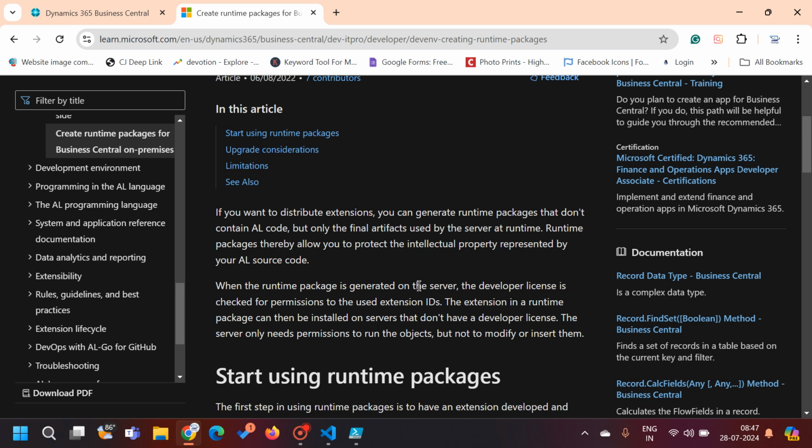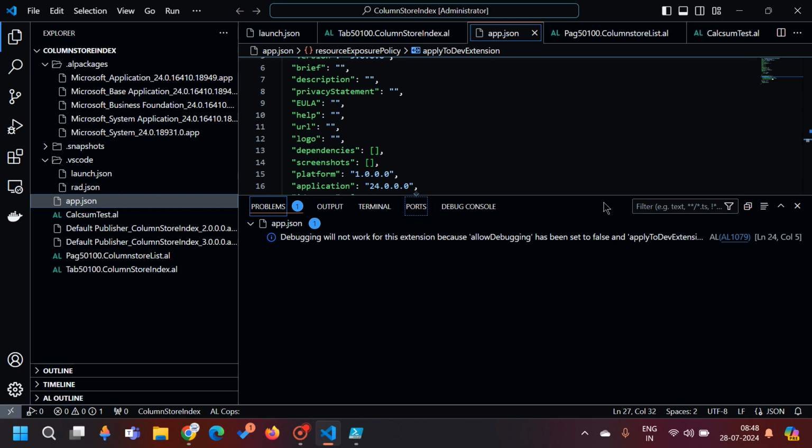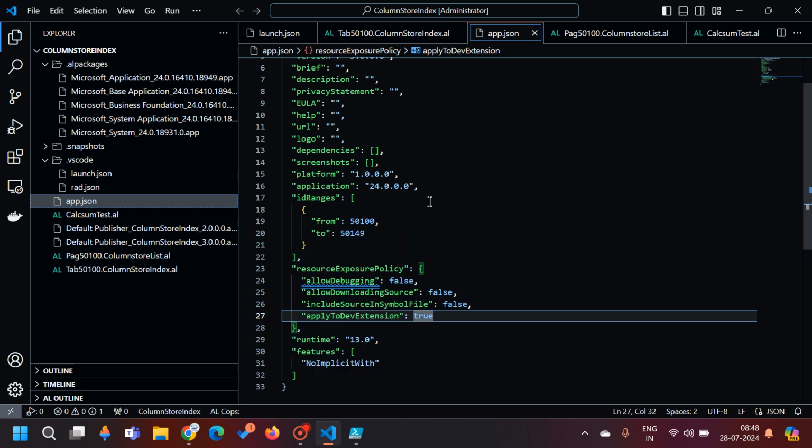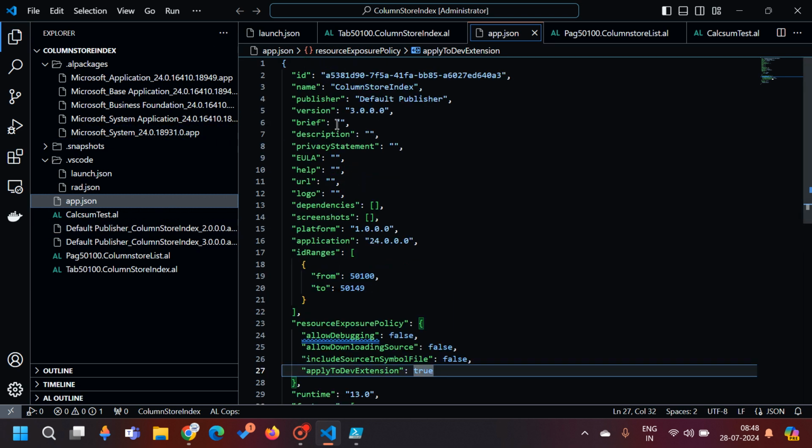So basically, runtime packages are actually apps only, right? The only difference is that it does not contain the AL code. What does it mean? For example, right now you can see here that this is my app, okay, and currently this is the version.